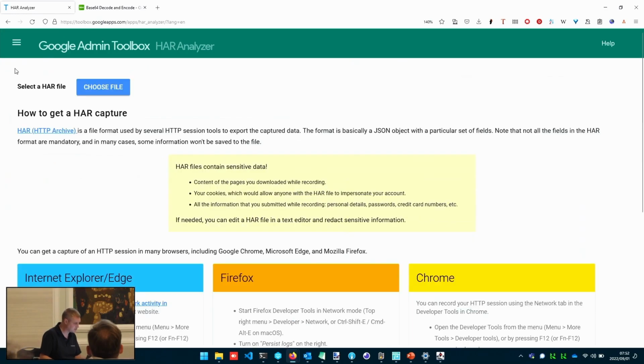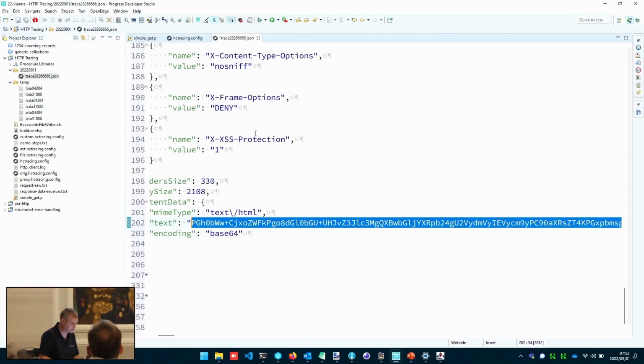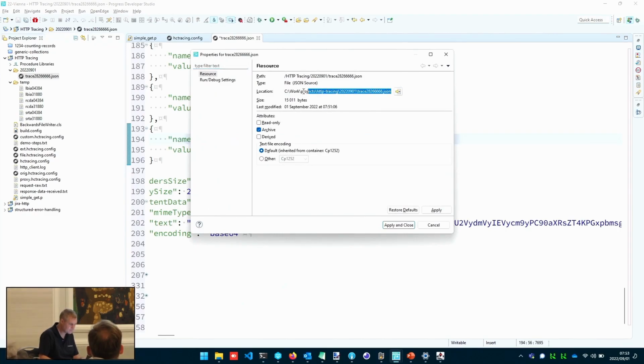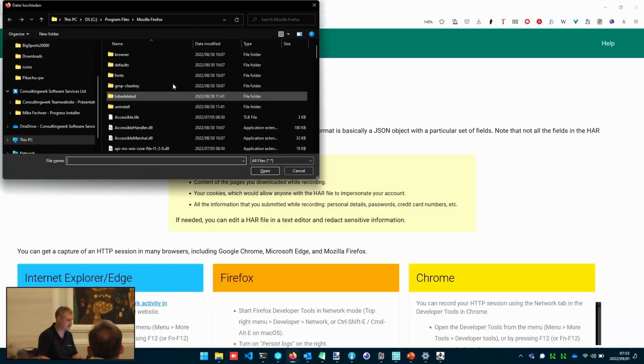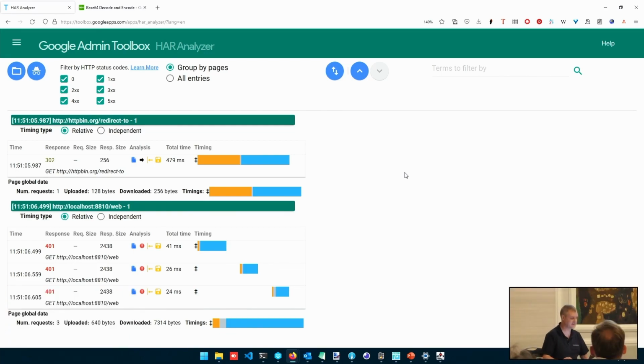We can also analyze it here. How did I do this again? Back here, choose file. And we will go and select the file over here, not preferences. So we can look at this in this tool. This is just nice because it's got a pretty interface. Open, and voila, right? This is something written by Google, and now we can see number of requests, how many bytes, how many uploaded bytes, downloaded bytes, the timings, all that good stuff, right?